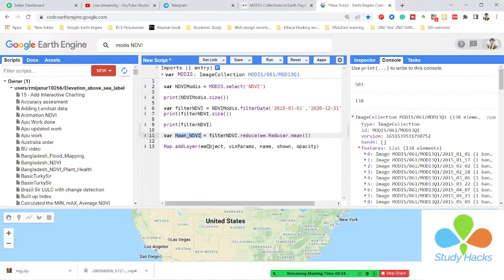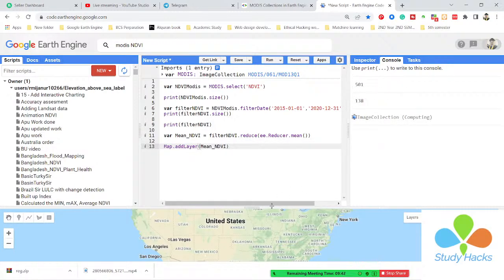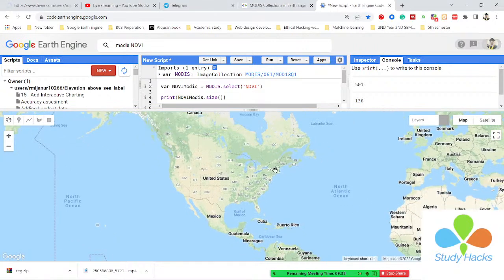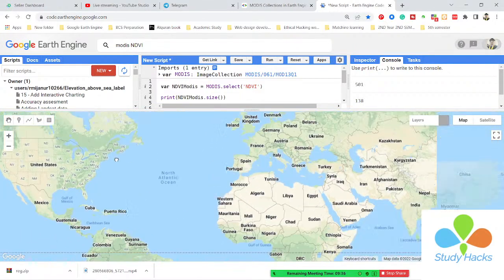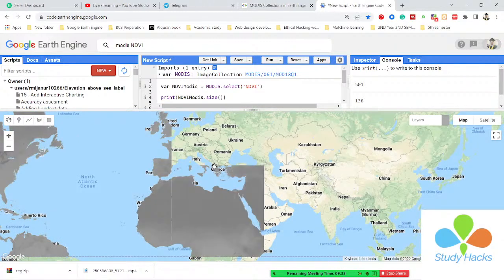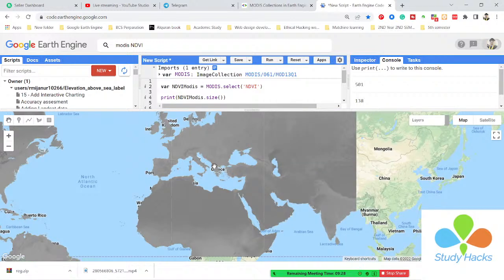Visual parameter: we will not add it this time. We will add the name later. So I simply remove it and then click run. We can see the result. You can see a new layer has been added here. First of all, we did not add any visualization parameter, so this time it will be showing as an ash color map.